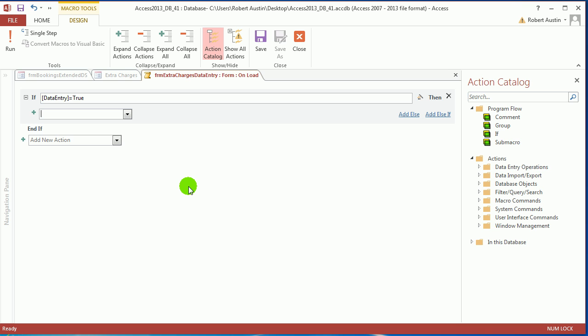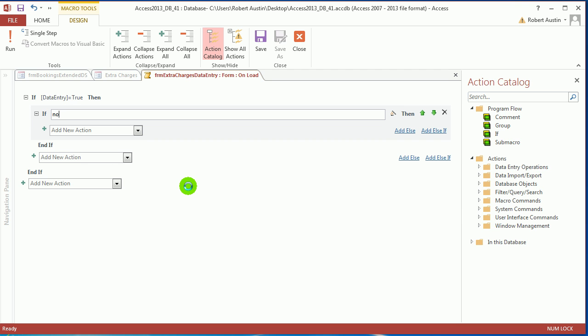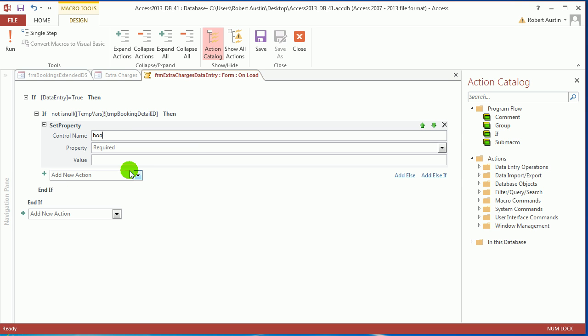That means if it's been opened in add mode, so you want to add some information, and we might as well do another one. If not IsNull temp vars temp booking detail ID, set property booking details ID FK value equals temp vars, only one equal sign please. Okay, so that's what you need to tap in.